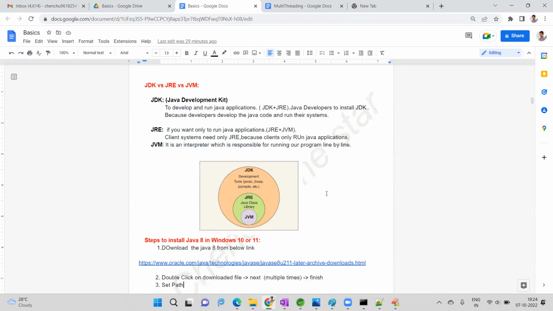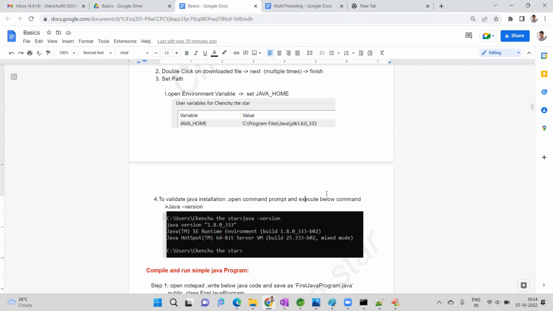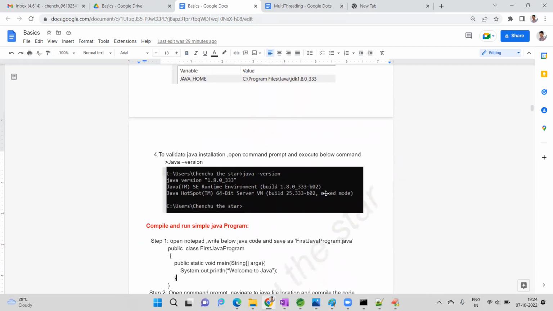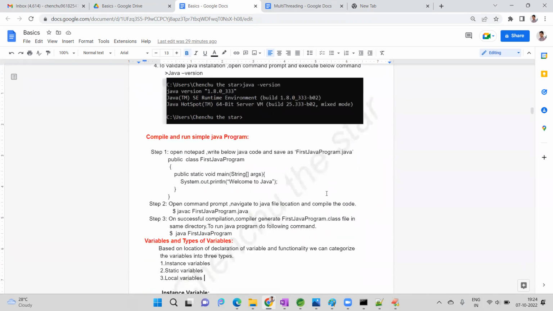The next step is to install Java on our Windows system. The steps are there with screenshots. Then a simple example: how to write the code, how to compile the code, how to run the code. Simple steps are there.